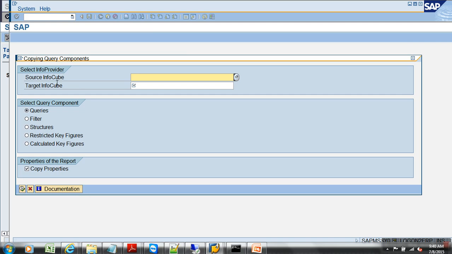Our discussion, you raise a question saying, can I copy queries from one cube to another cube? Yes. All the queries from one cube can be copied to another cube by using the T code RSZC. Okay.